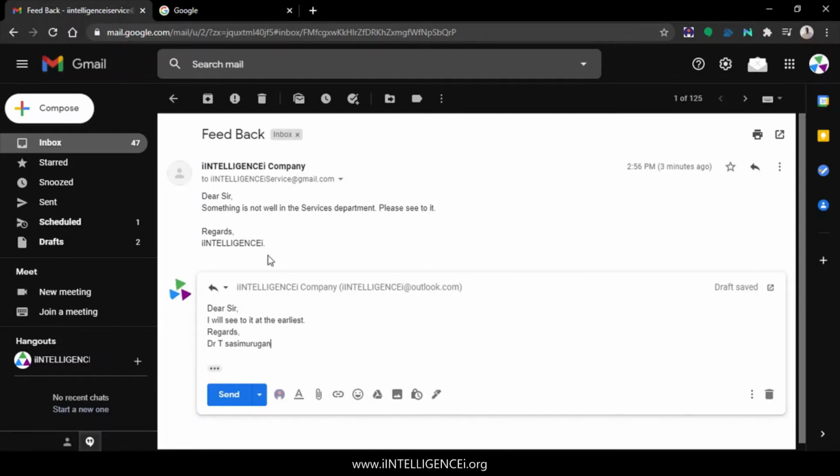Suppose different mails come for some other reasons from other people, and I do need to give the same reply, right? Or some more detailed reply. Then in such cases, what I can do is save it as a template. Go to the right side, more options.